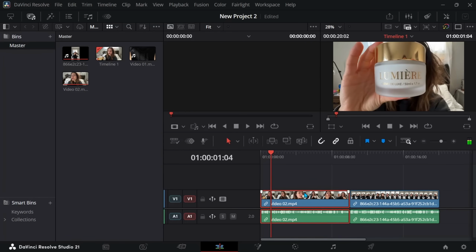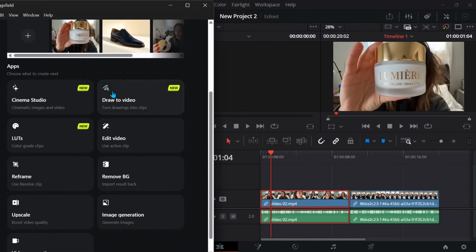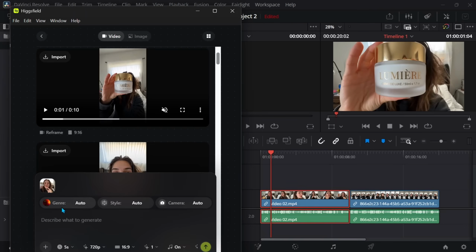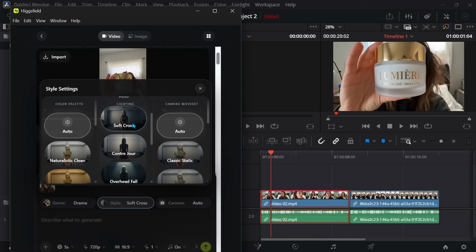Now let's go back to the original clip and test some of the other features. As always, make sure the clip you want to edit is selected on the timeline first. This time, I'll be testing Higgsfield Cinema Studio. You can see that the selected clip has automatically been set as the reference video because I highlighted it earlier on the timeline. For the genre, I'll select Drama. Then under Style, I'll change the lighting option to Soft Cross while leaving the camera setting on Auto for now.